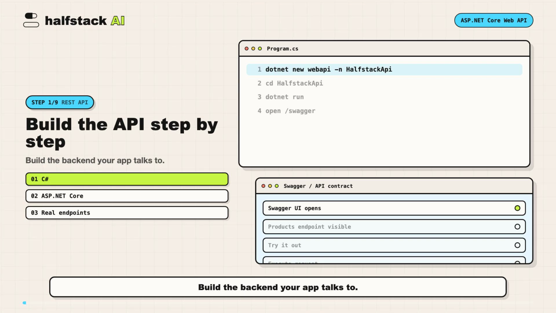Every modern app talks to something. A mobile app talks to an API. A web frontend talks to an API. An automation job talks to an API. In this video, we build that something in ASP.NET Core C#. Not a slide deck, not a fake architecture diagram, a small REST API you can run, test, and extend.